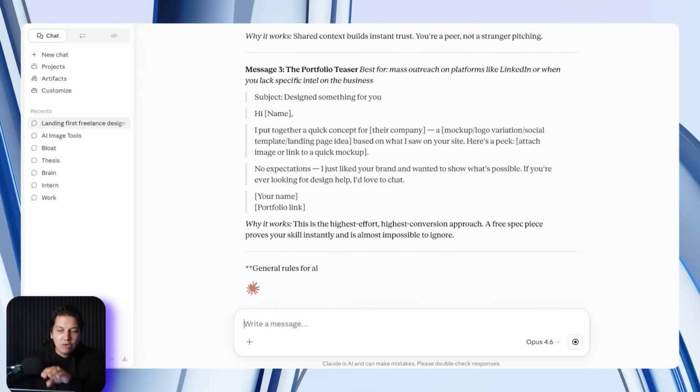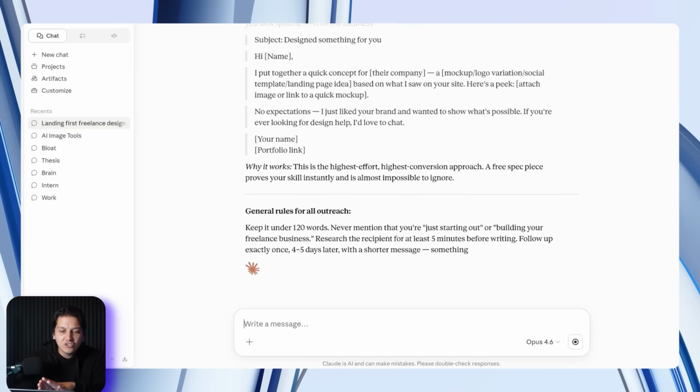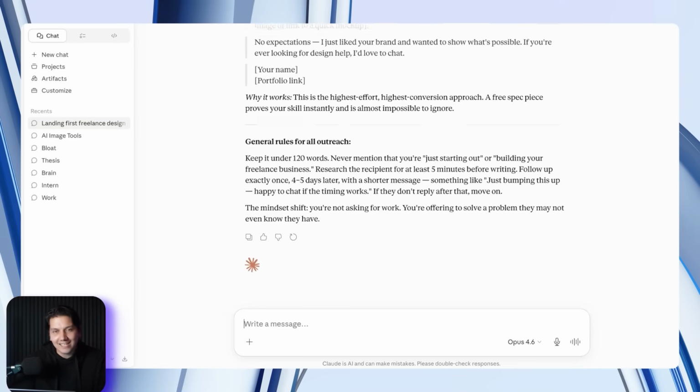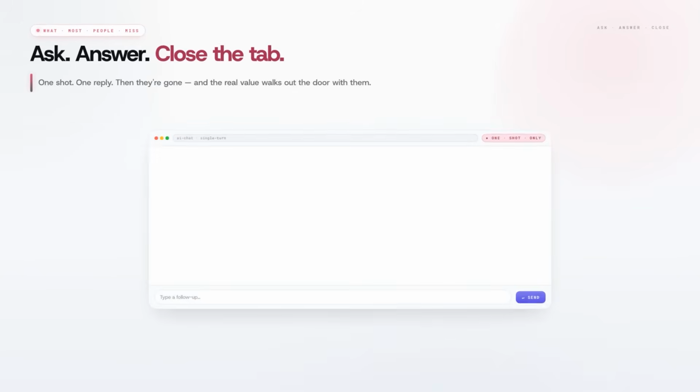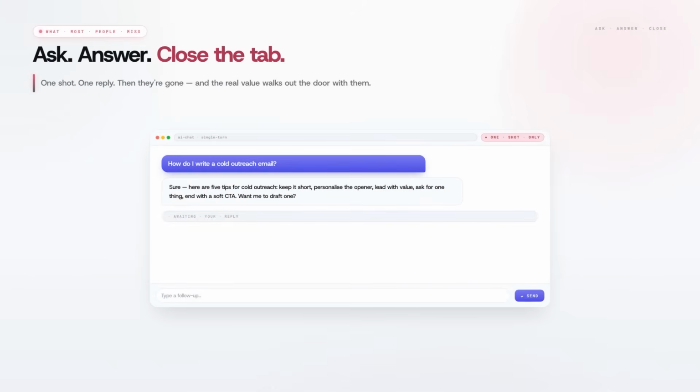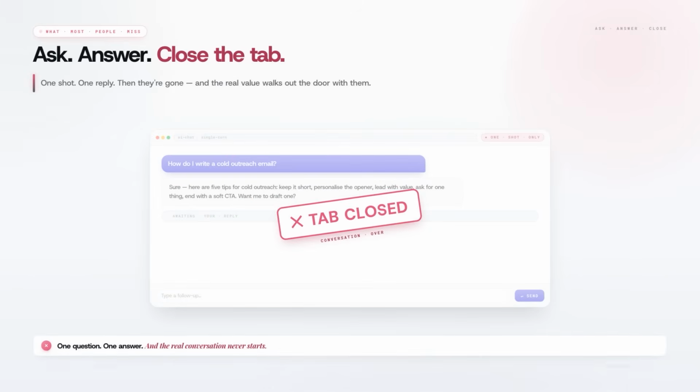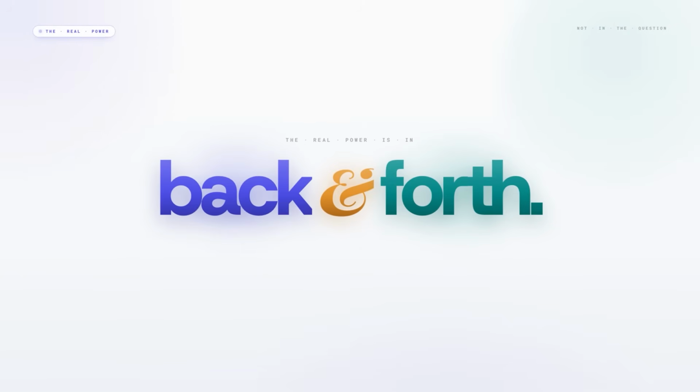So do you see what's happening here? AI isn't just giving me one answer and done. It's basically like having a coach right by my side that walks me through everything step by step so that I can actually do the work and I can do it in the best way possible. And this is the thing that most people miss. They ask one question, they get one answer, and then they just close the tab. But the real power is the back and forth. All you have to do is just keep going.